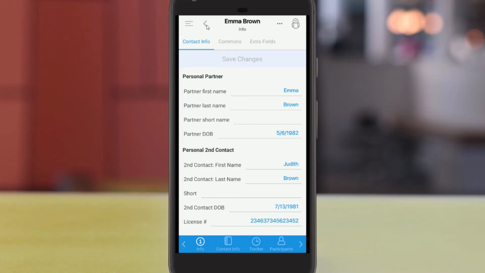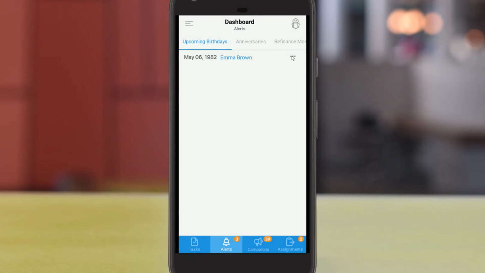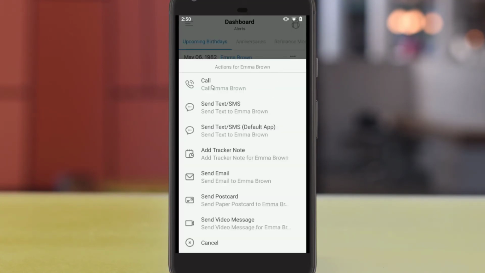You can instead tap the Actions icon to the right to get in touch with that client or partner, whether by phone call, SMS text message, email, video message, or other form of communication you have available.